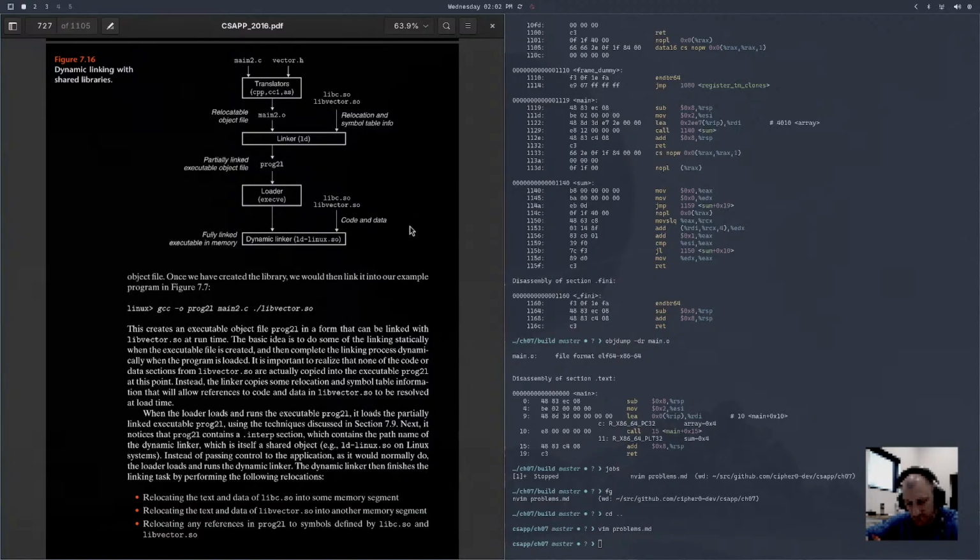Next, it notices that prog21 has an interp section which contains the path name of the dynamic linker, which is itself a shared object. Instead of passing control to the application, as it would normally do, the loader loads and runs the dynamic linker. The dynamic linker then finishes the linking tasks by performing the following relocations.